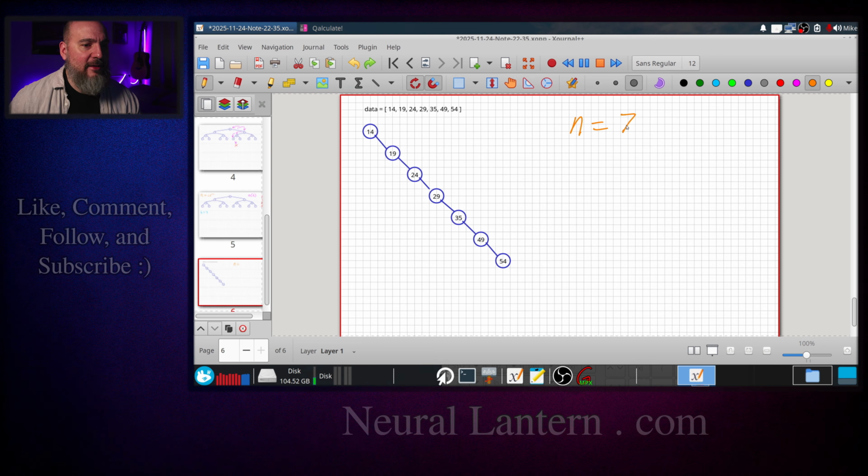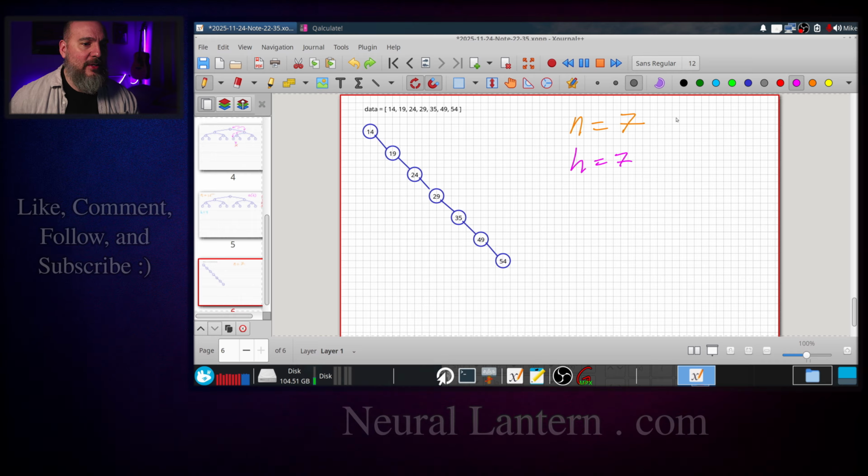So I'm going to say n is equal to 7. The height also is 7. Notice how it's always true that a binary search tree has a time complexity in the worst case of O(h), meaning you'd have to go down in the worst case the number of levels that is equal to the whole height of the tree.